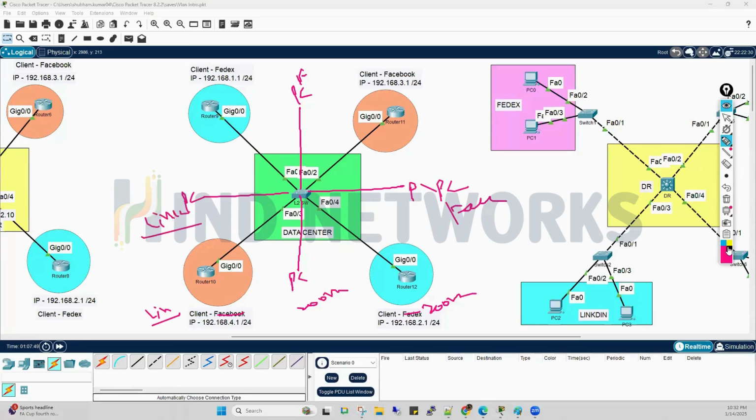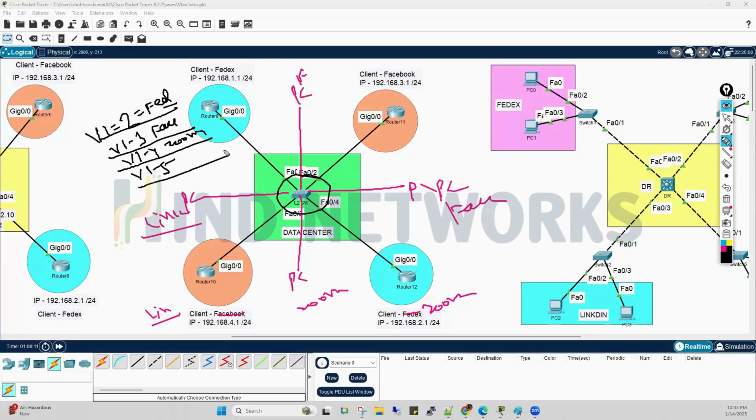Now see the scenario. How many VLANs will I create, guys? I create 4 VLANs. For example, VLAN 2, VLAN 3, VLAN 4, and VLAN 5. I will assign VLAN number 2 to FedEx. I will assign VLAN number 3 to Facebook. I will assign VLAN number 4 to Zoom. I will assign VLAN number 5 to LinkedIn.